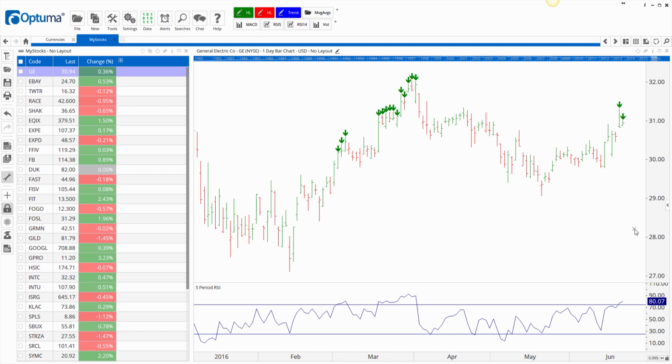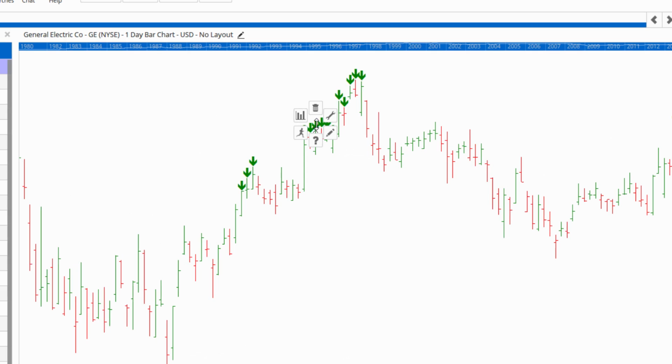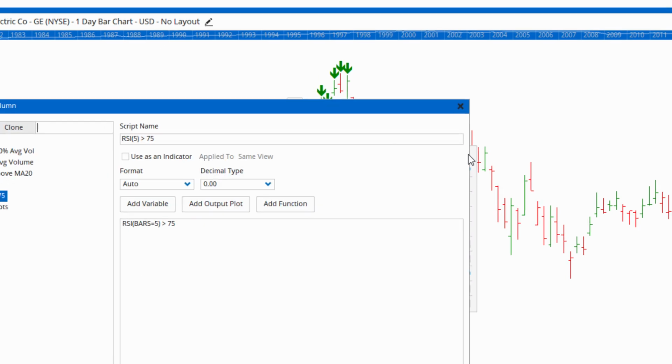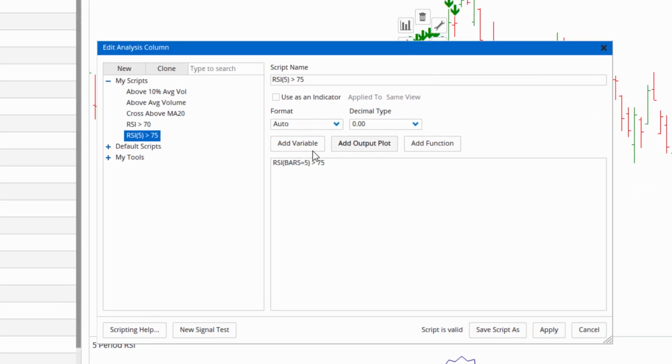The scripting language in Optuma also makes it easy to specify specific timeframes. Now, in all the examples that you've seen so far, we've just used the default setting. By that I mean, let's have a look at this show bar. I'll right click on any one of those arrows, go to the pencil, and then open up the script editor window. When we click on the text, the properties come up. So you can see the time frame there is set to default.